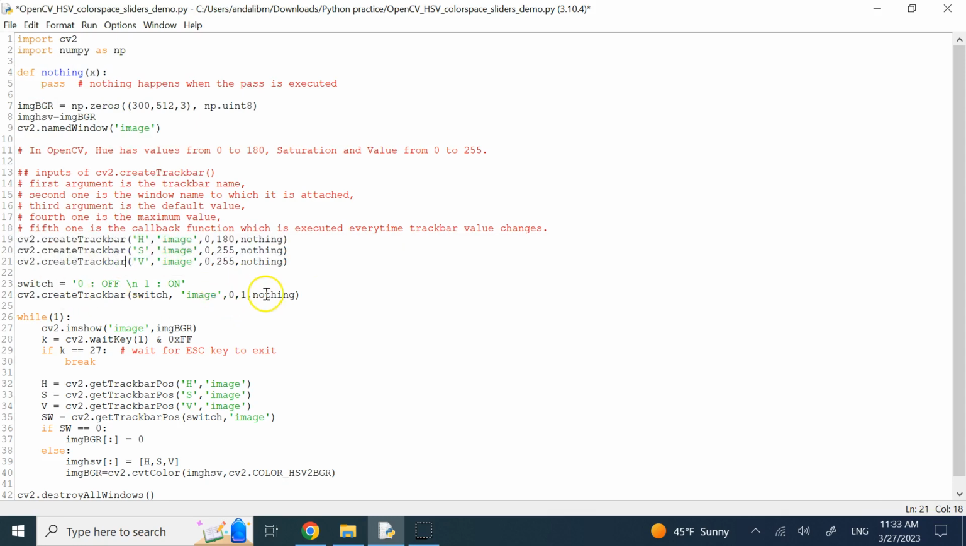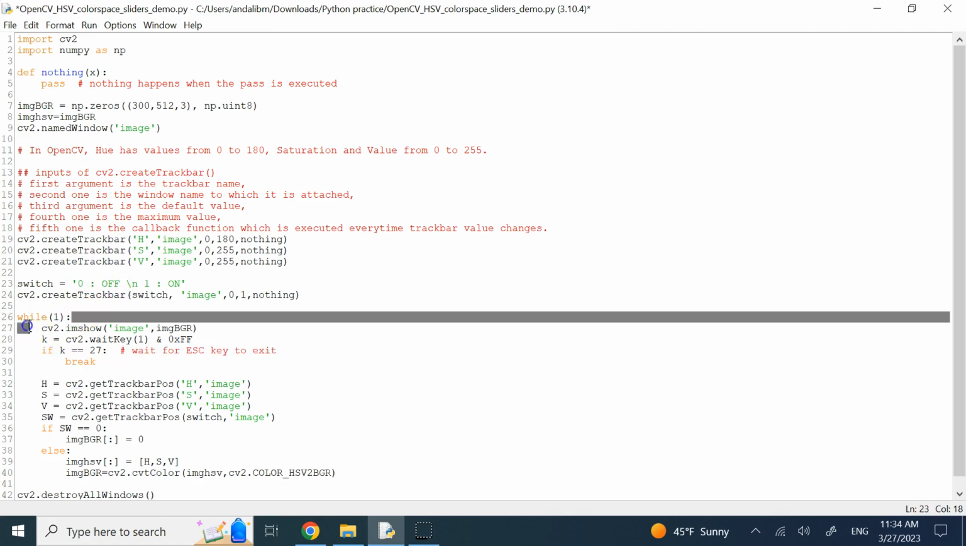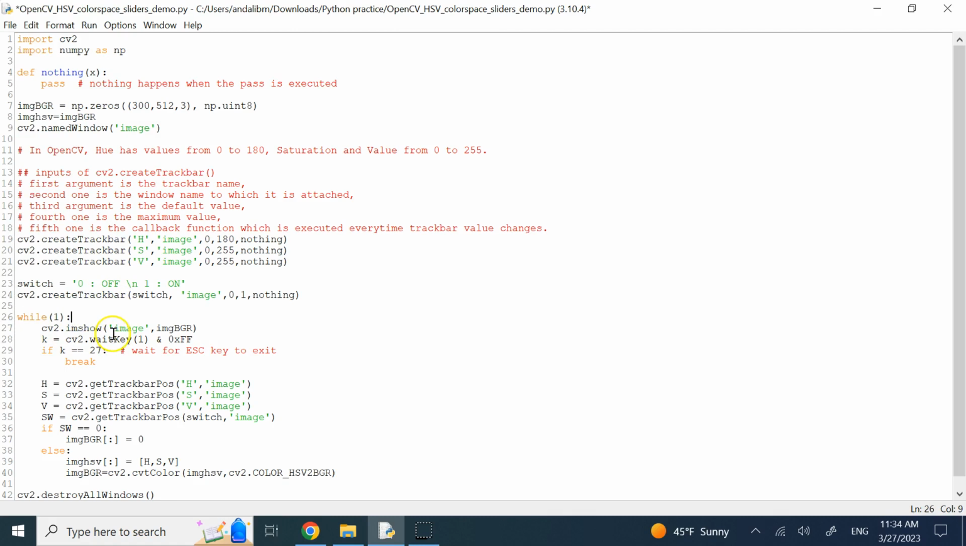For the switch, it's going to be the same, except the maximum value is 1, and 1 is when the switch is on, 0 is when the switch is off. The text for it, the name for it, I make something like this: 0 when it's off, and then go to the next line and show 1 when it's on. Now I say while 1, so I use an infinite loop here. Of course, I have here the control to break the infinite loop, but here I say go in an infinite loop, and every time on that window called image, show my image BGR.